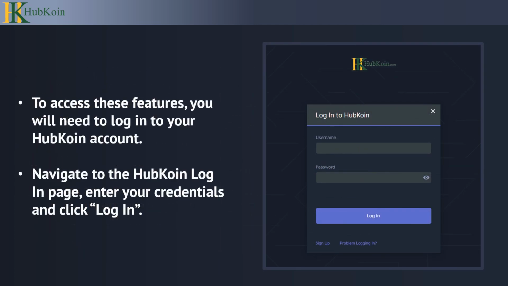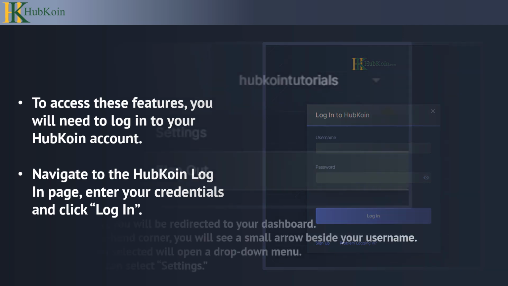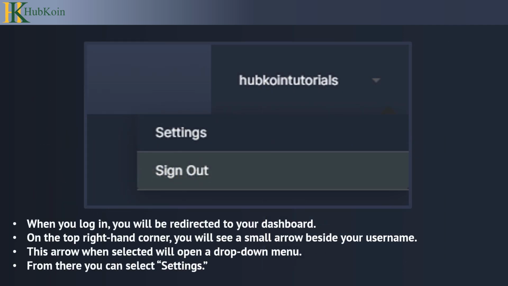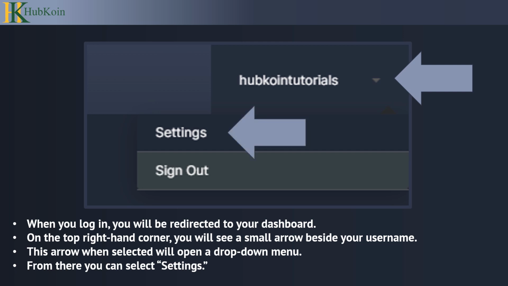To access these features, you will need to log into your HubKoin account. Navigate to the HubKoin login page, enter your credentials, and click Login. When you log in, you will be redirected to your dashboard. On the top right-hand corner, you will see a small arrow beside your username. This arrow, when selected, will open a drop-down menu, and from there, you can select Settings.